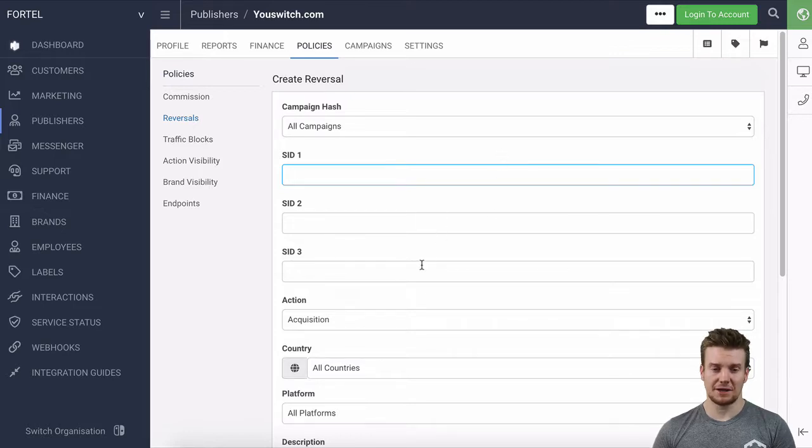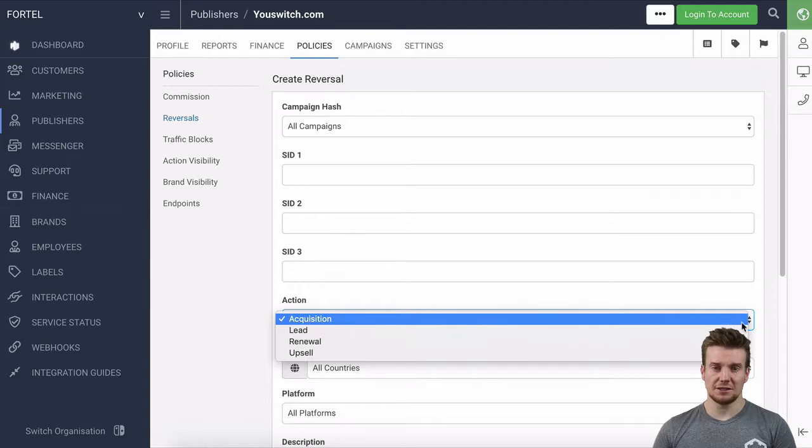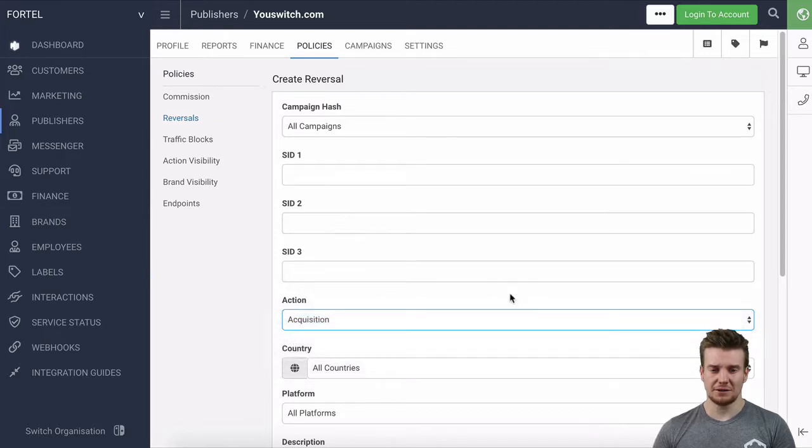So define these as you want, and then you need to set the action which we're going to trigger this reversal policy on when a reversal takes place. So at the moment it's set to acquisition, but you can set this to lead, renewal, upsell, or again any custom actions you may have created. I'm going to leave mine on acquisition, and that means that this policy will trigger every time an acquisition is reversed for any campaign on this publisher.